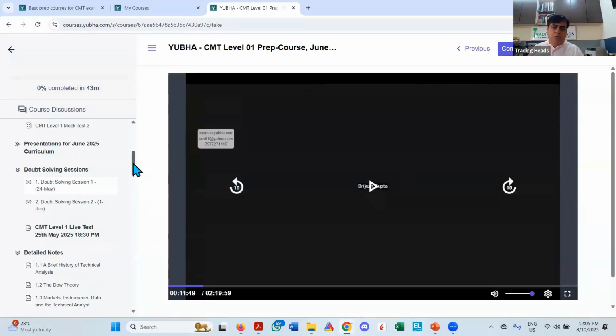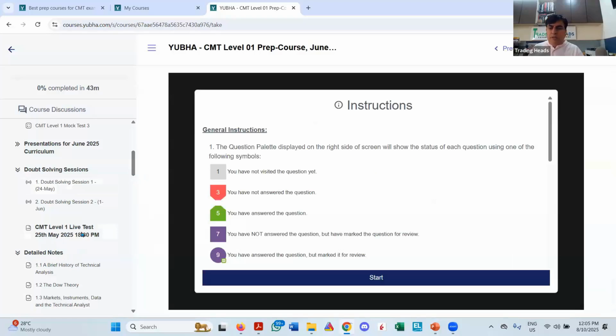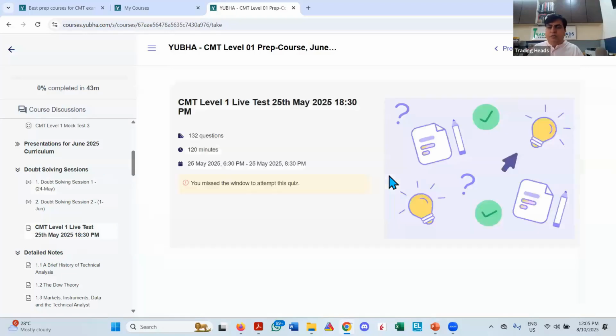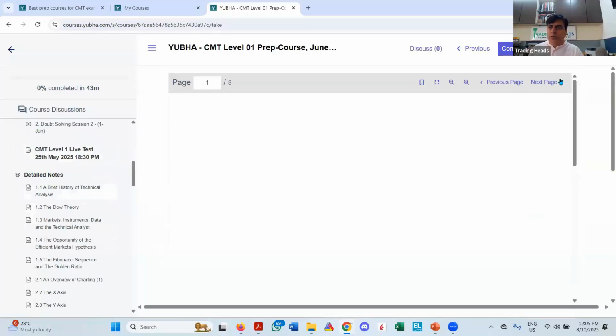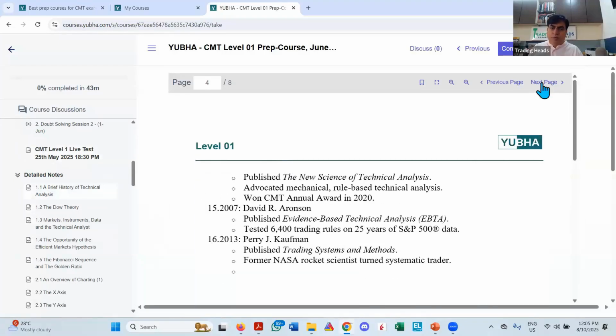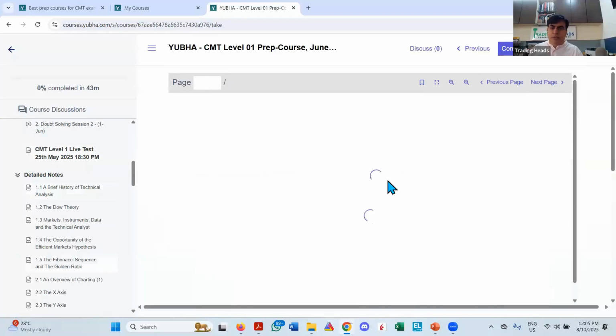Although you can ask your doubts after each session. And then there will be one live test, which will be like a preliminary test. You can go through it the same way as the chapter-wise test; the process is the same. It has now ended because that date was 25th of May for the June batch. And then we have detailed notes. You can see the detailed notes here. For each chapter you will get detailed notes.